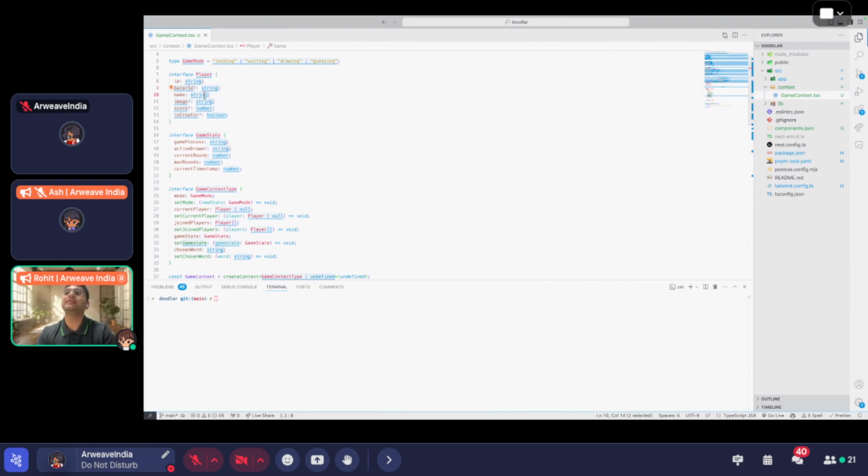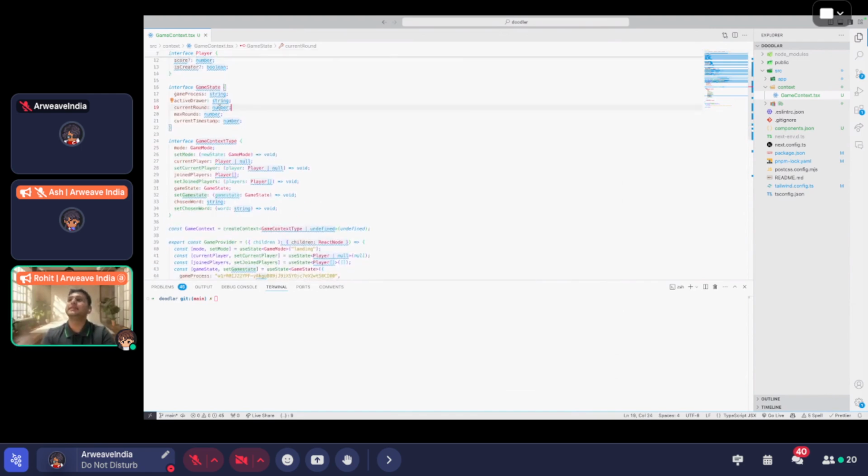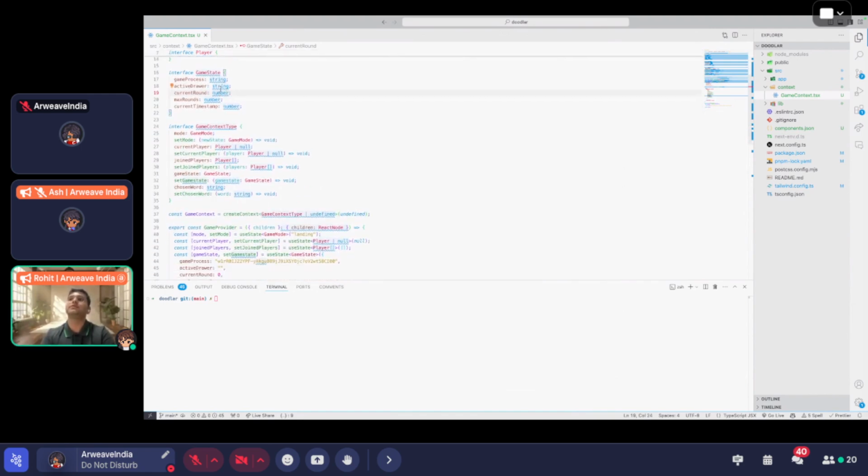Then we'll have a nice display name and an optional image. We'll collect the score because it's a competitive game. And then there's isCreator, which is just a Boolean value to enable some functionality. If you're the creator of a game room, it lets you start the room or end the room or something like that. Then there's the game state. These are just general variables that will help us navigate across functionality.